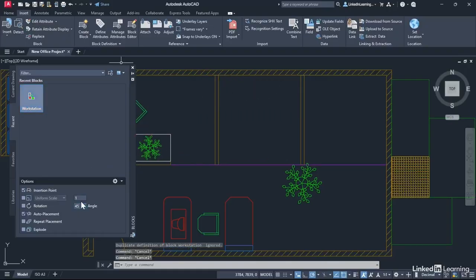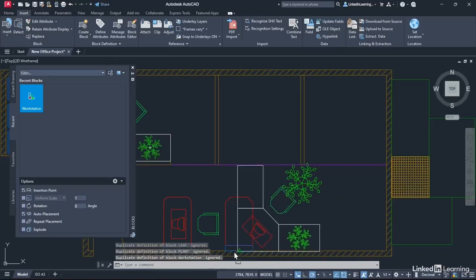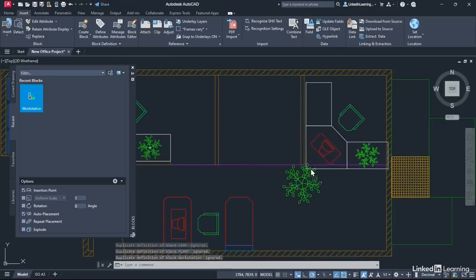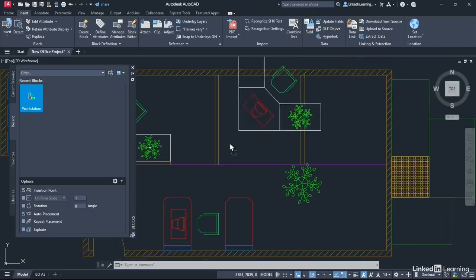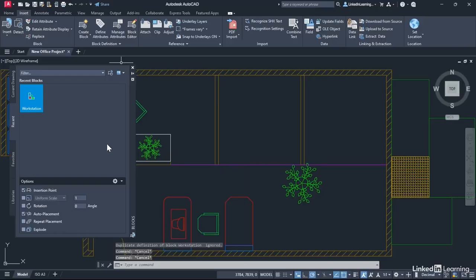So I'll set that back to 0, which is what it was before. We've also got this auto placement switched on. Now with auto placement on, as I move around the drawing, you may sometimes see the block rotate round. It's not actually doing much at the minute. The auto placement isn't really doing a lot to the block, but some blocks can be set up where they auto place and rotate around to be placed in the drawing.